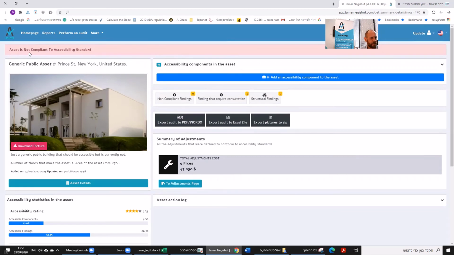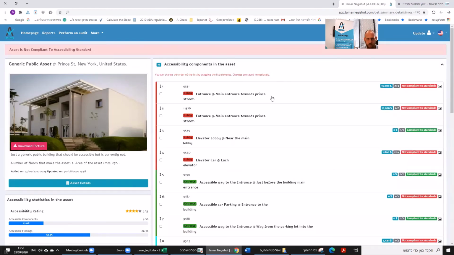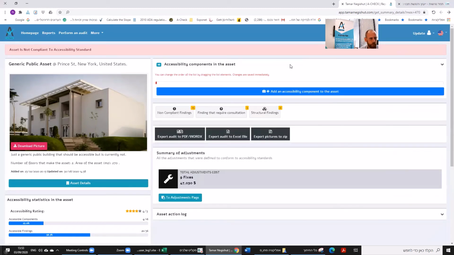I see that the asset is not compliant to accessibility standards. I can open all of the components and inside each component, I can change, add fixes, move a component, clone a component, delete a component, whatever is needed. Before I enter the component, I have all the details here. I know how much it will cost to fix it. I know how many components were filled out of all the requirements, and I know if it's compliant or not, and if it's backed up with pictures, okay?